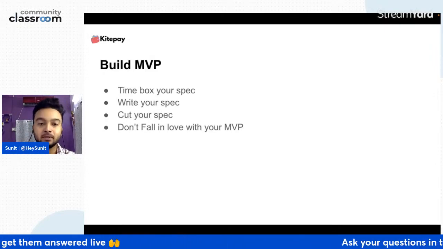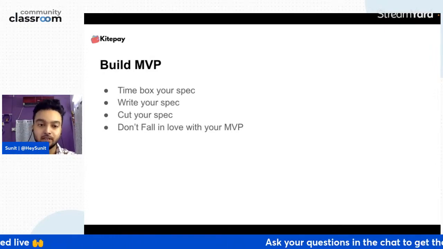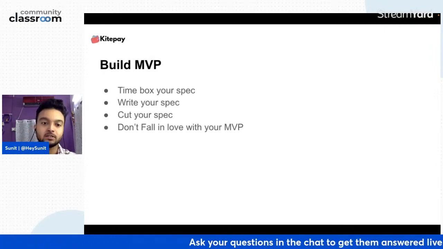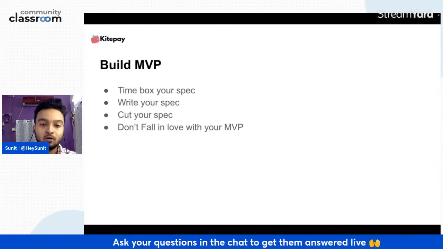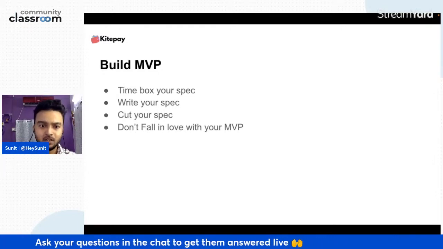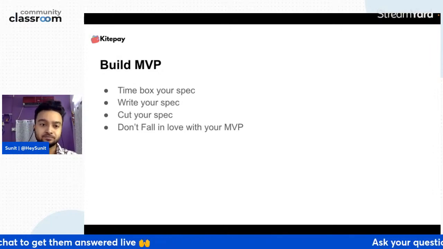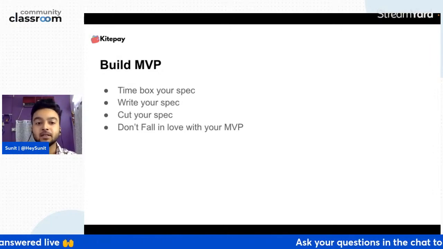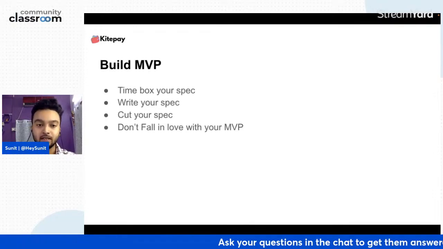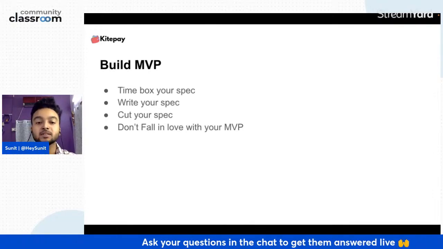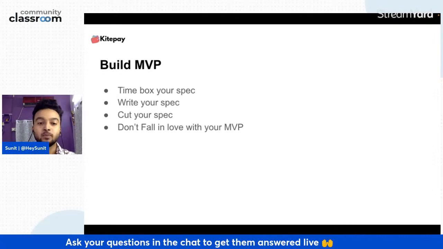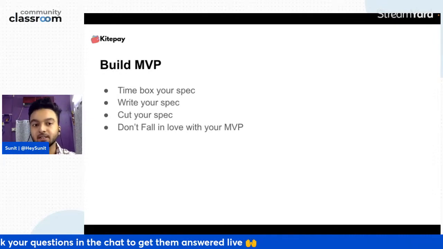For building an MVP, some people take months and months, but what you want is to time box your specs. Here specs means specifications. You want to build the MVP in weeks, not months. You want to get feedback from customers as soon as you can, so building it fast will be really great.